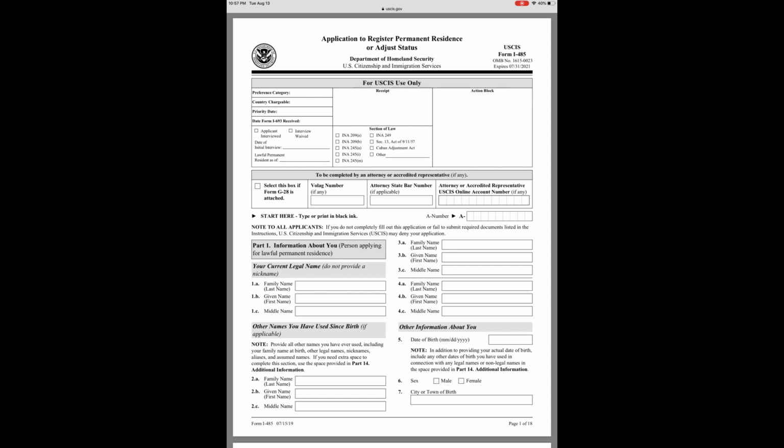Okay, so 3A, if you have more than 2 last names that you have used before, this applies to people who have been married before, like you used other last names. So this applies to 3.A and so on. Okay? And then let's move on to other information about you.